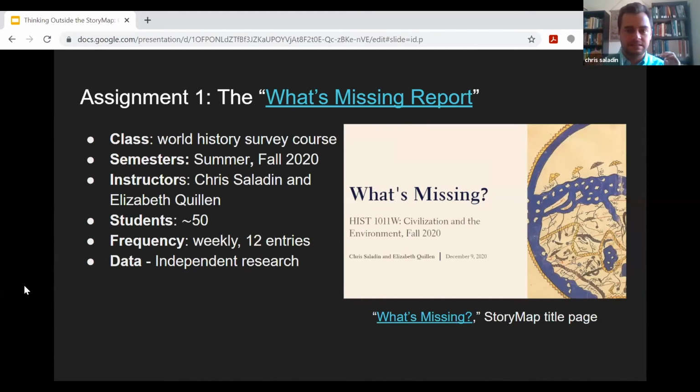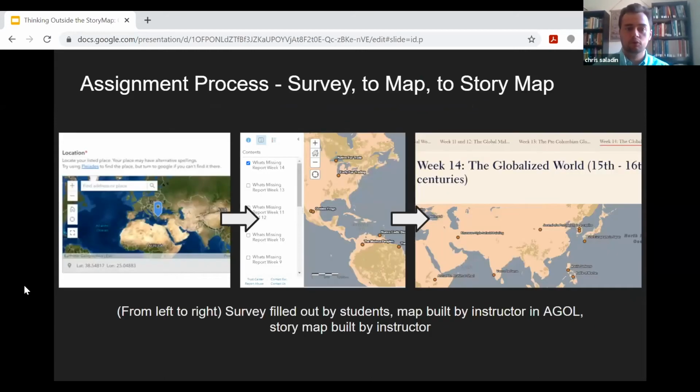So this was a decently large class, 50 or so students. And over the course of the semester, they made 12 entries via Survey123, which they conducted their own independent research for, online and through the libraries. And then they submitted that information through the survey. The students just interacted with the survey. That's where all their data entry happened.